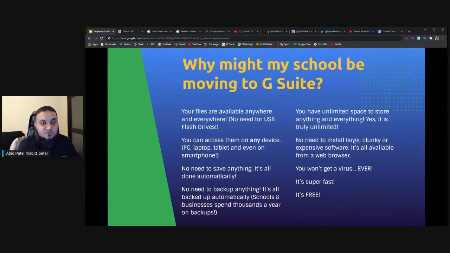That can't happen to your files on G Suite, because it's all in the cloud. And if your computer gets infected with a virus, yes, your computer might be infected, but your files and your documents and data in G Suite won't be affected because of the way cloud computing and cloud technology works. So that is a really huge plus for organizations, and it brings down the worry.